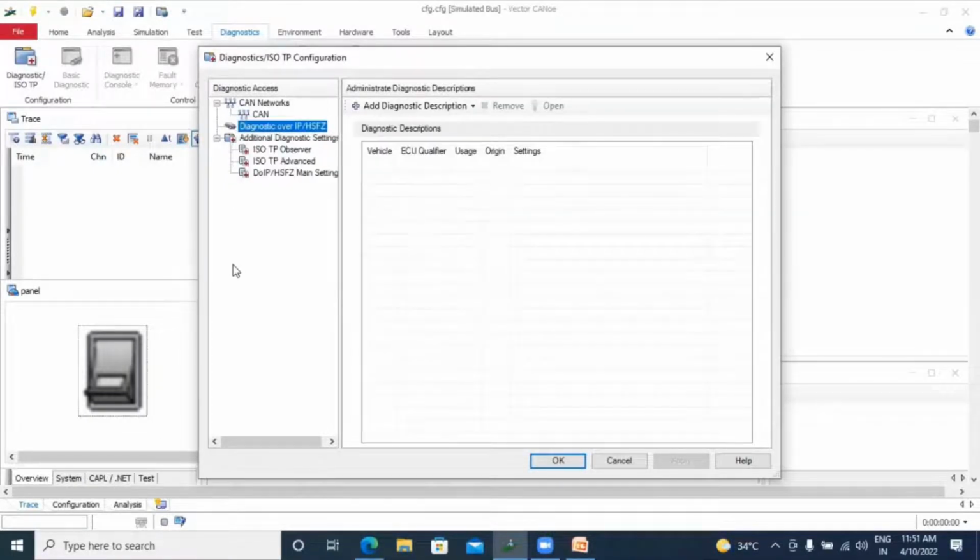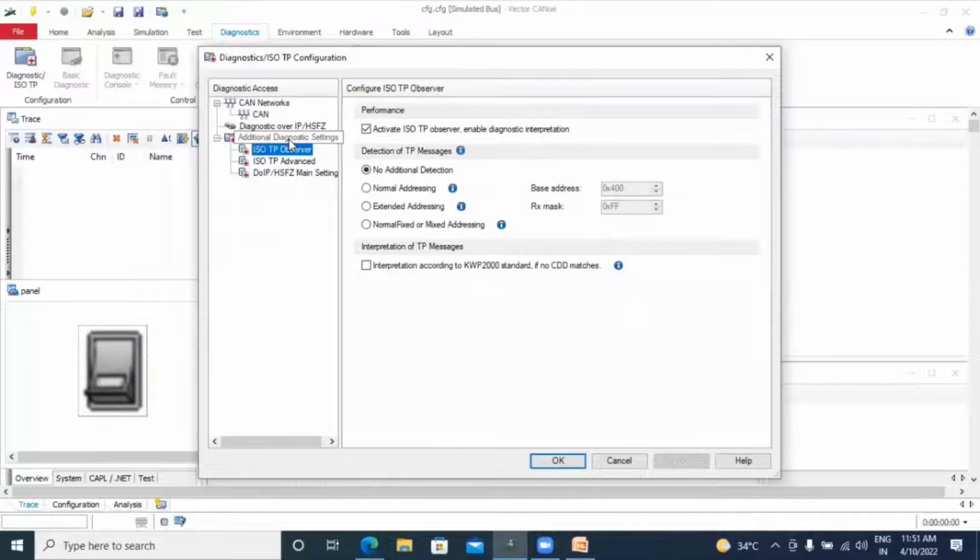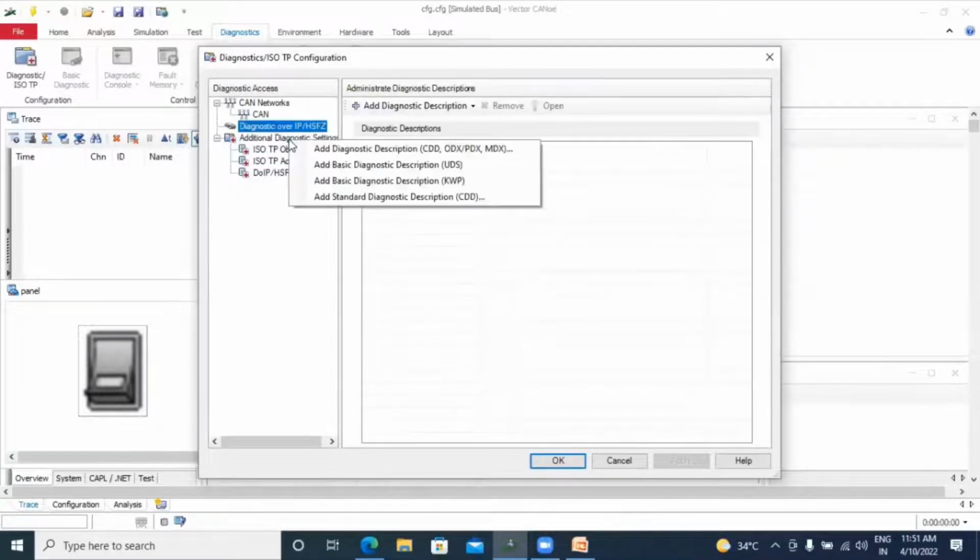In the additional diagnostic settings, you have to right click. Here we are having the add diagnostics description, and in this we are selecting the add basic diagnostics description.